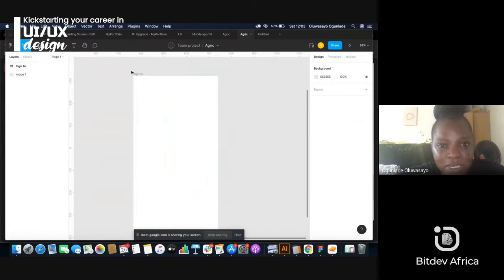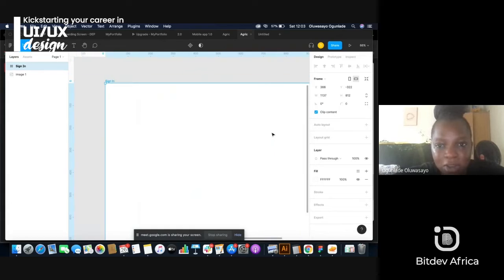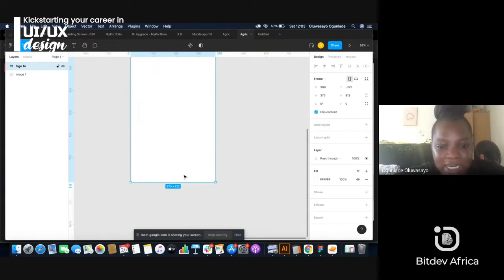There's something to note when you are designing for phone: don't drag like this. It's wrong, because your phone cannot increase by the length. You make sure that you maintain the length, but you can increase the height because your phone can scroll. You can increase it as long as you want.